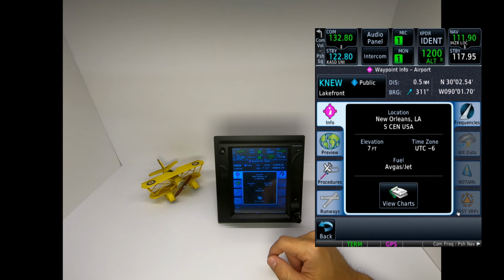But then I also have this airport info, and this is very useful, especially if you're flying online. Because again, all you need is going to be right in this GPS. The idea of the GTN and the Garmin system is to have you look for less and just do more within.